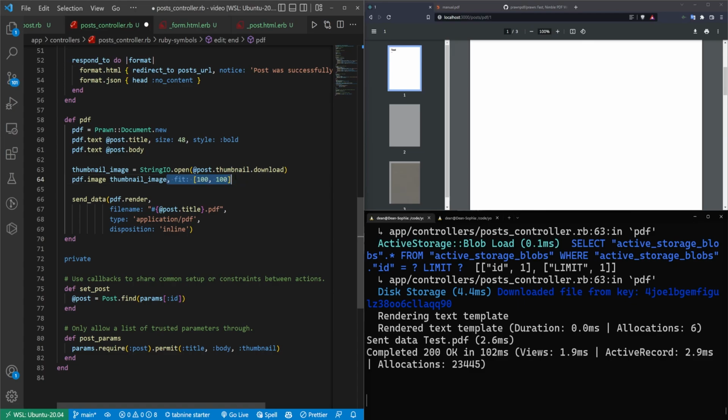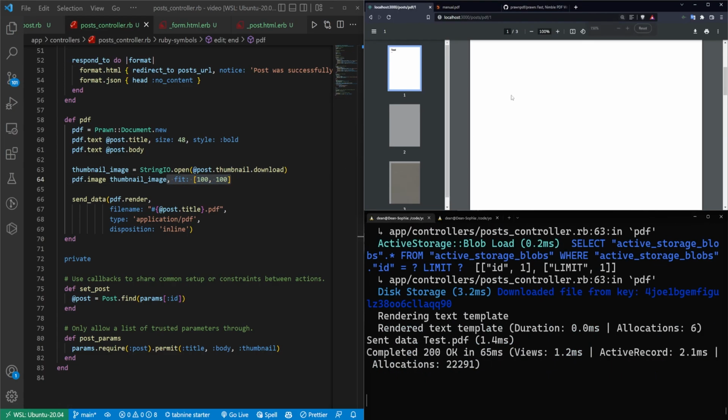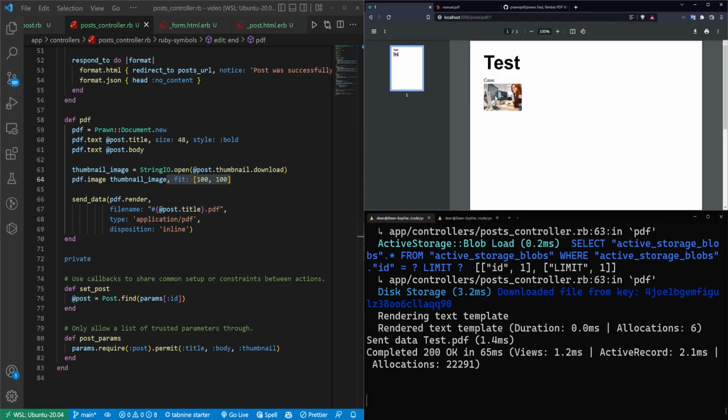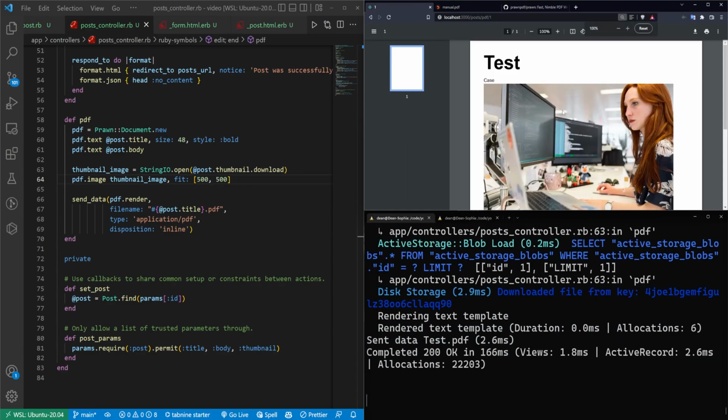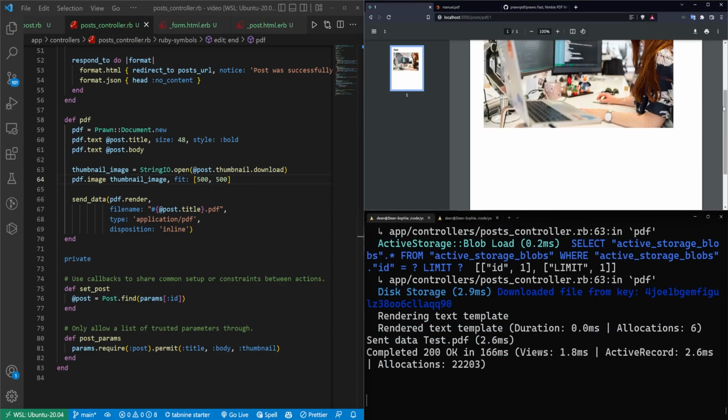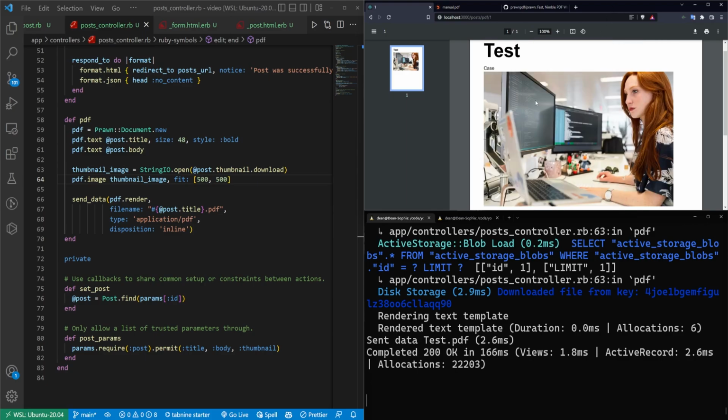If we pass in the fit of 100 by 100, that'll force it to be sized to 100 units by 100 units. So you can see it here as a very small image in this PDF. If I change this to, let's say, 500 by 500, it will create a 500 by 500 version. Now, it's not a perfect square, because this is the fit method. So just keep that in mind. In this case, what fit means is it has a maximum of 500, but it will still respect the aspect ratio.